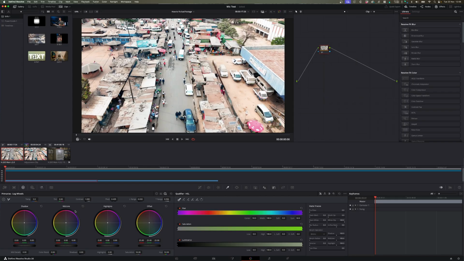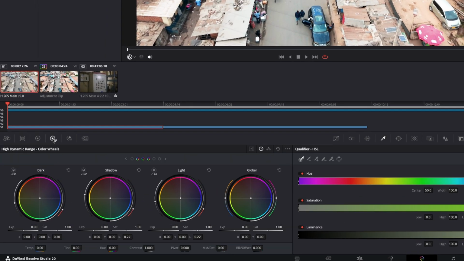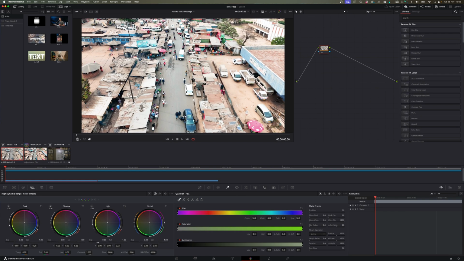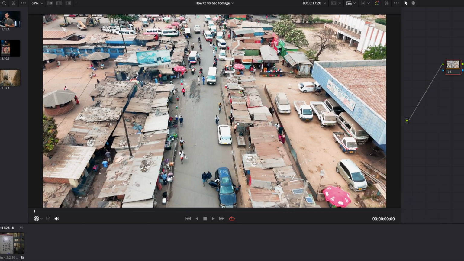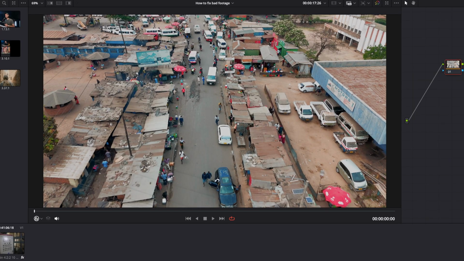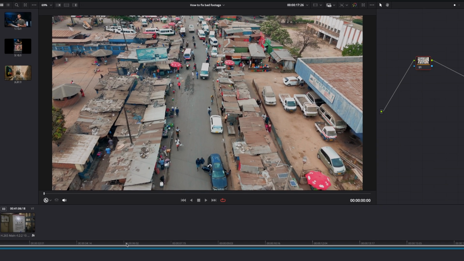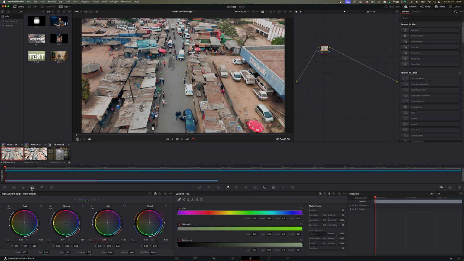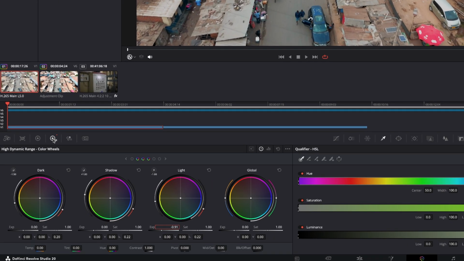What we want to do is go to our HDR mode here, and under the light section, we want to reduce the exposure. So let's drag that slider down and let's see what happens. When I drag it down, you can see that I now get a lot of detail back in my shot, and that's exactly what we want. So when you reduce the highlights, make sure to go under the HDR section over here.